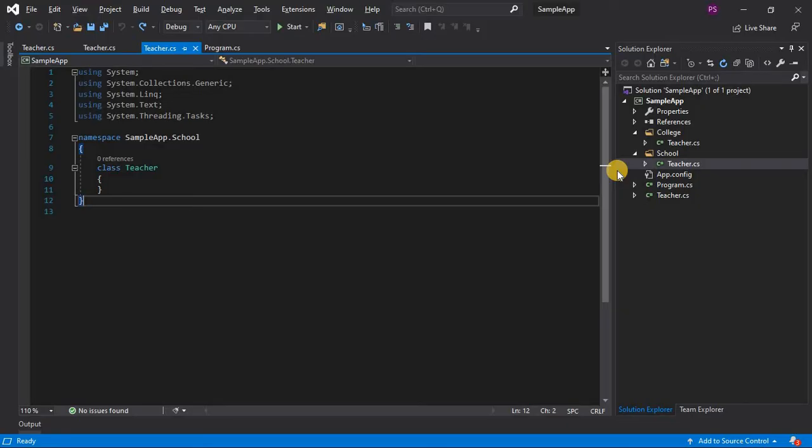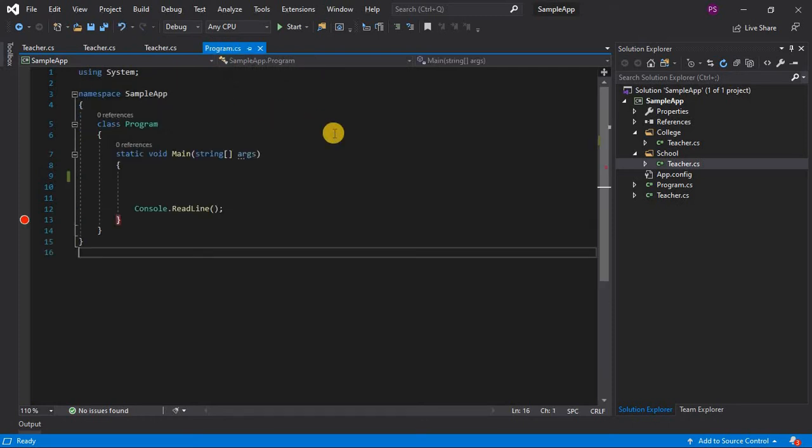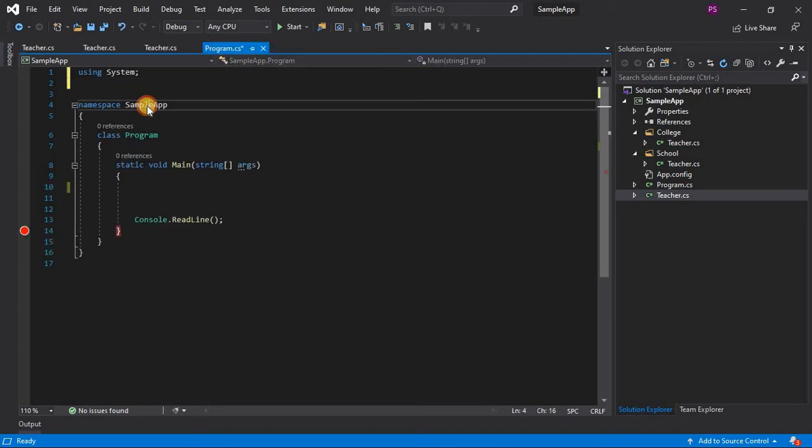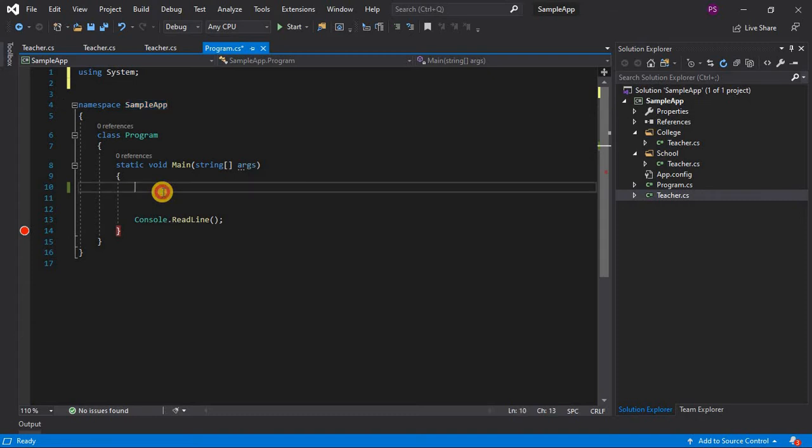So how can we access the namespace now? We can access the namespace with the help of the using keyword. Whatever namespace we want to import, we can use the using keyword to import the namespaces in the current file. If I have to use the teacher class under the sampleapp namespace, I can use it directly because my program class is also under the same namespace. So I can create a teacher class object directly here.